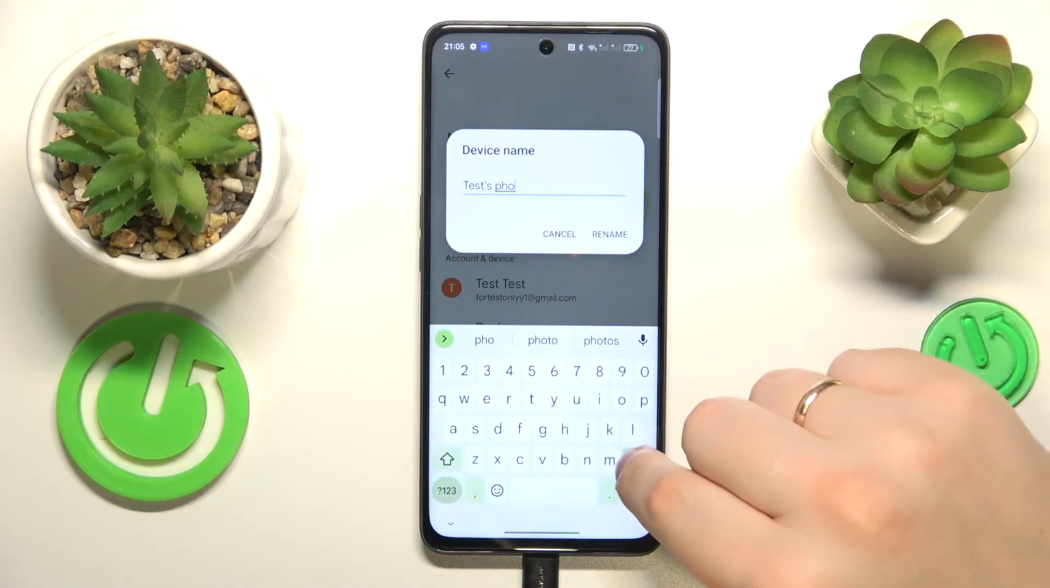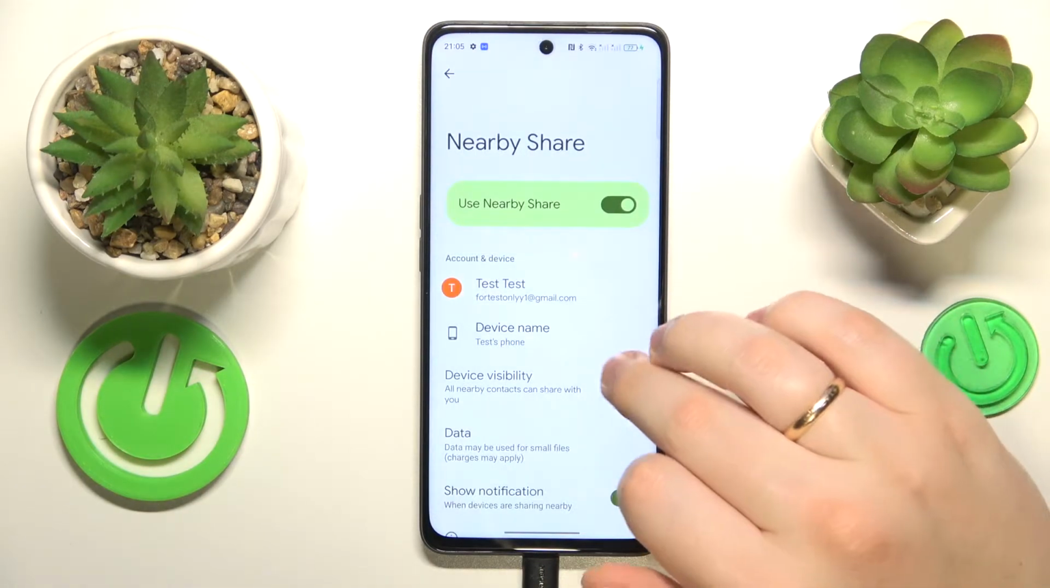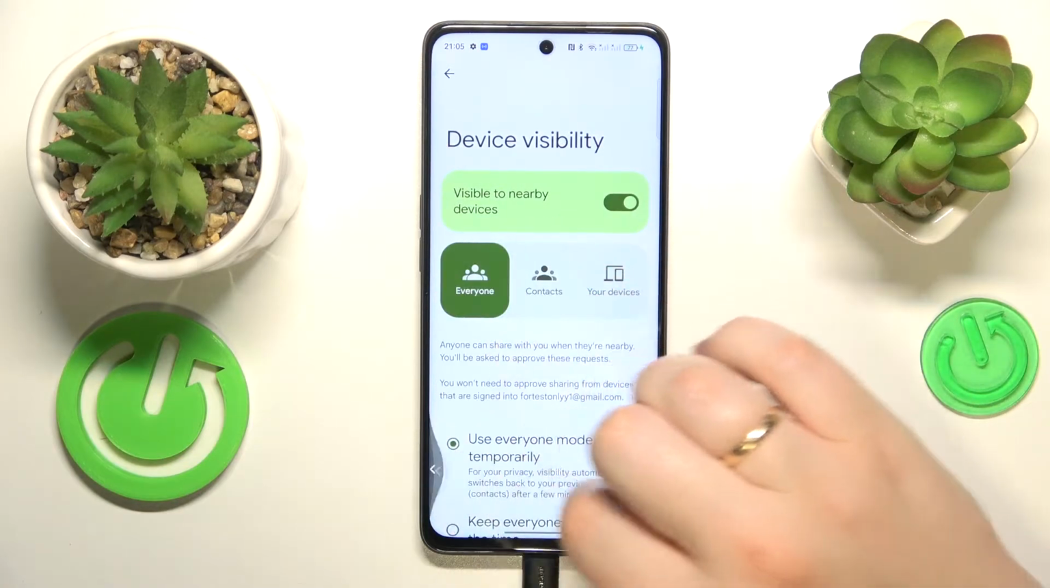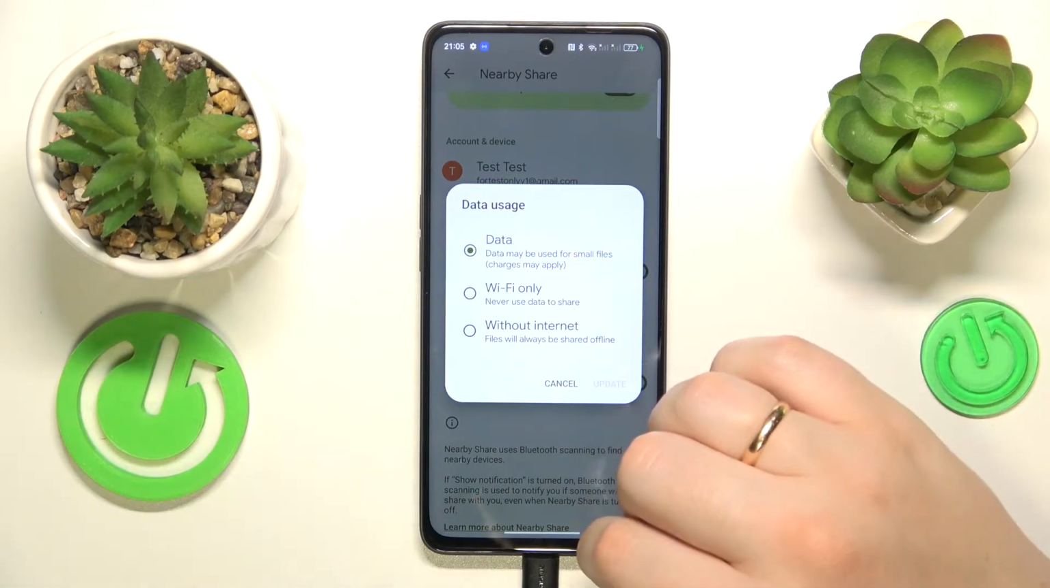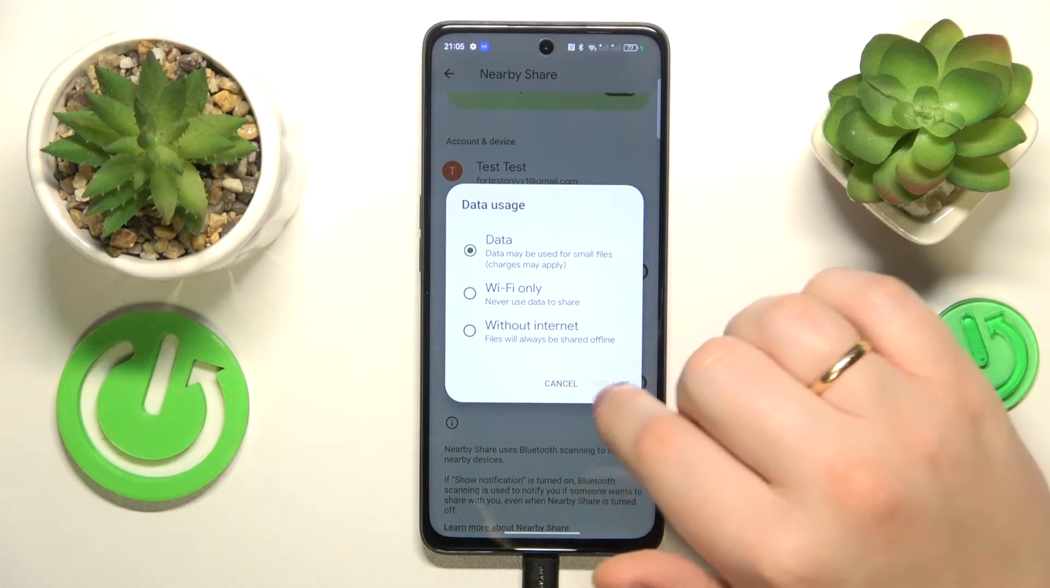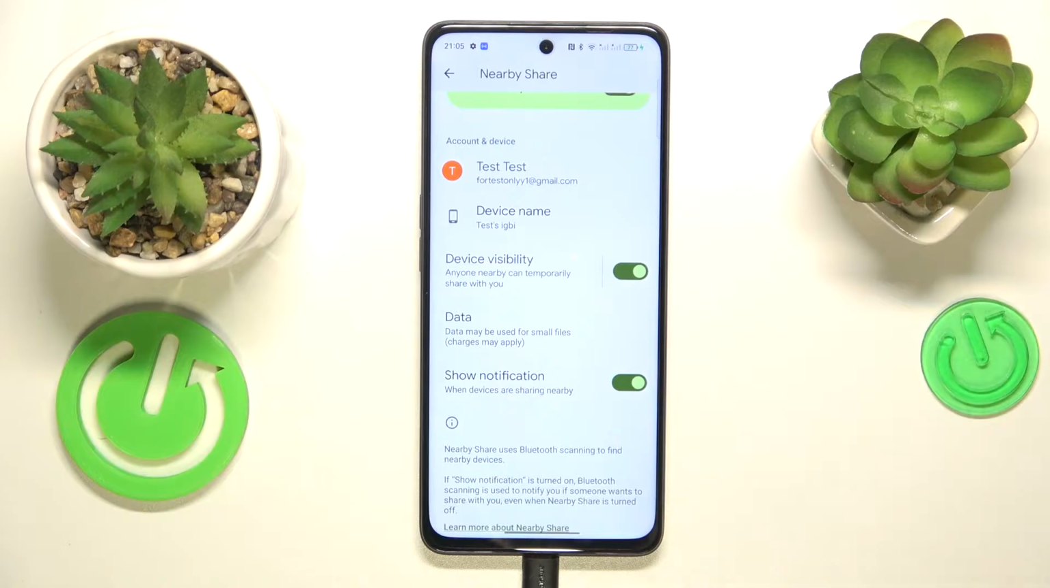Then you can rename the device if you want to, change its visibility, manage, whatever, and modify the network type that will be preferably used for the file transfer. Once everything is enabled and configured, we can just go ahead and quickly test this feature out.